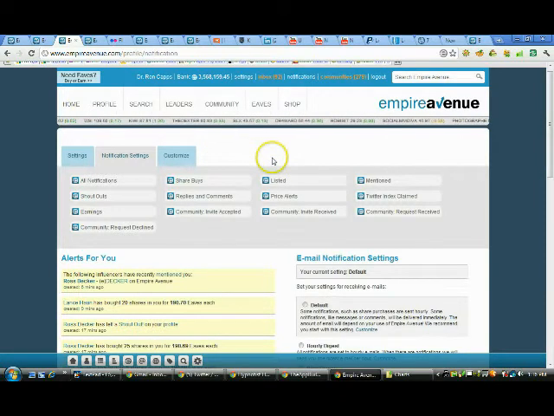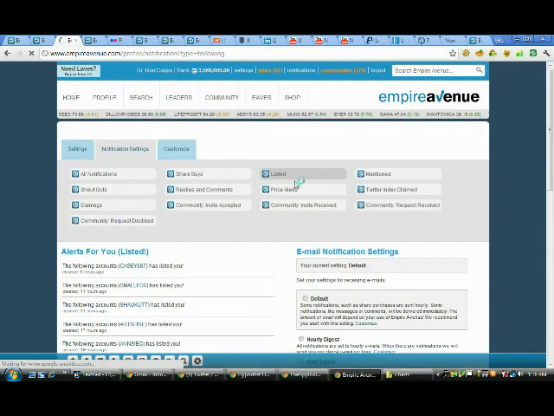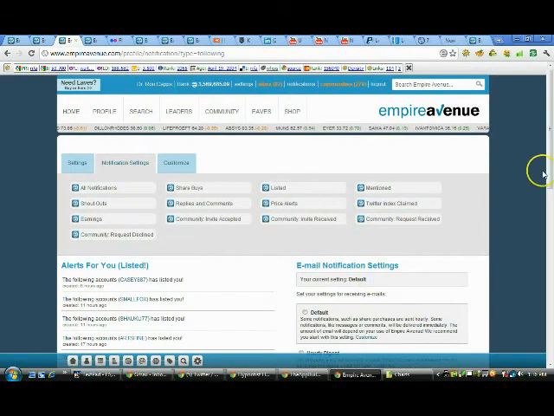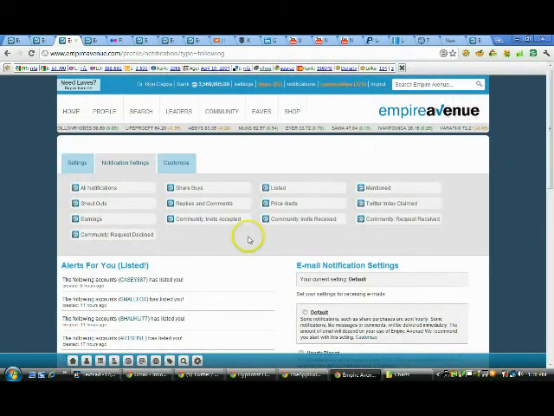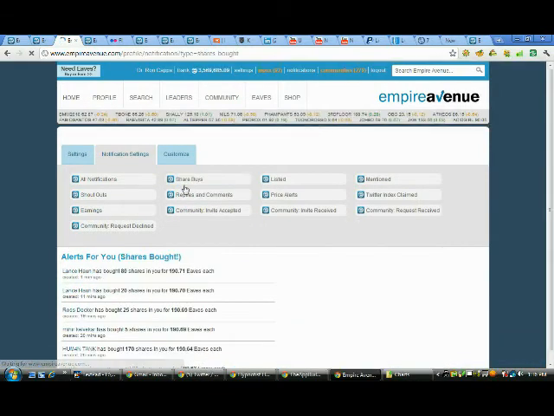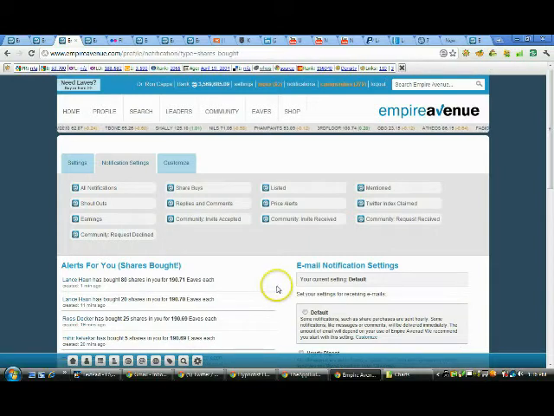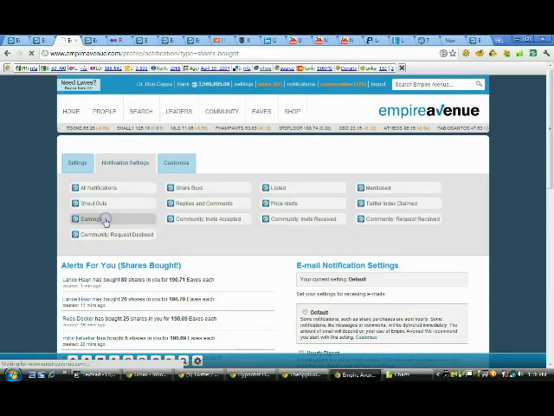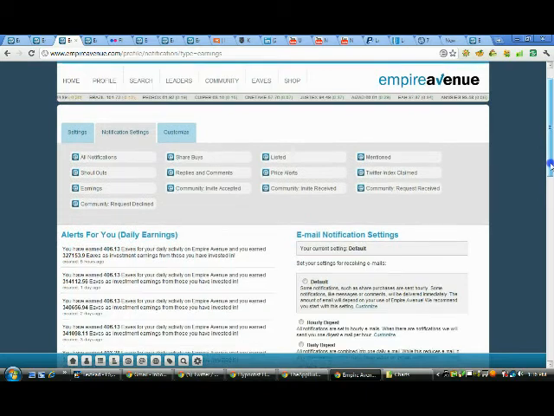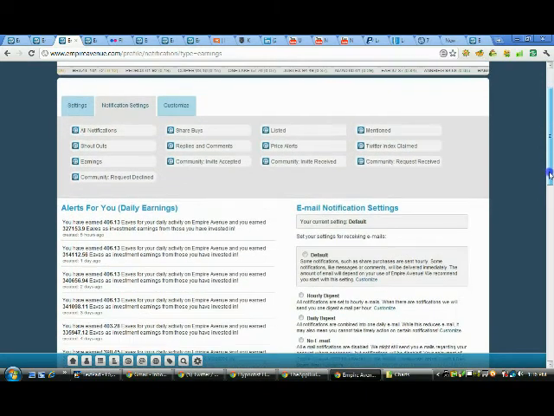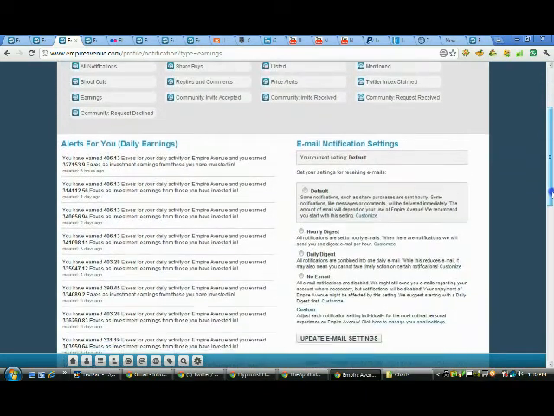If you want to know who has listed you, all you have to do is click on that button right there, and it gives you a list of all of the people on Empire Avenue that have listed you. If you want to take a look at people that have bought shares in you, you can click on that and it will go through and pull up the shares bought. If you want to take a look at your earnings history, you go right there and this will show you your earnings history for each day, and you can go back and you can see.